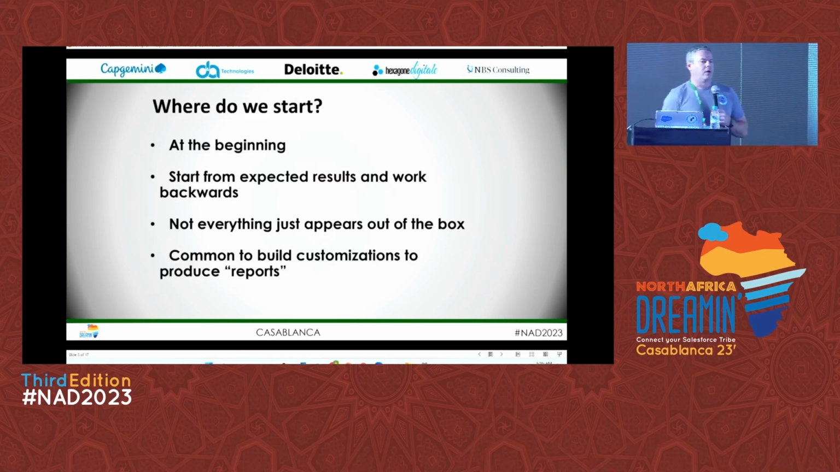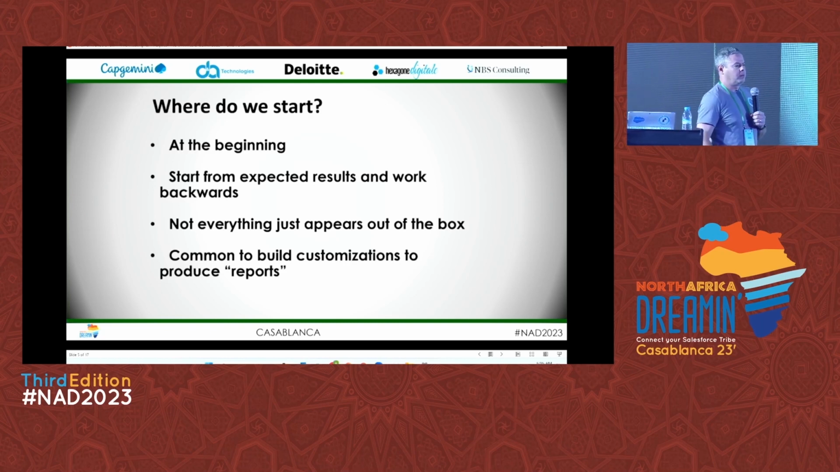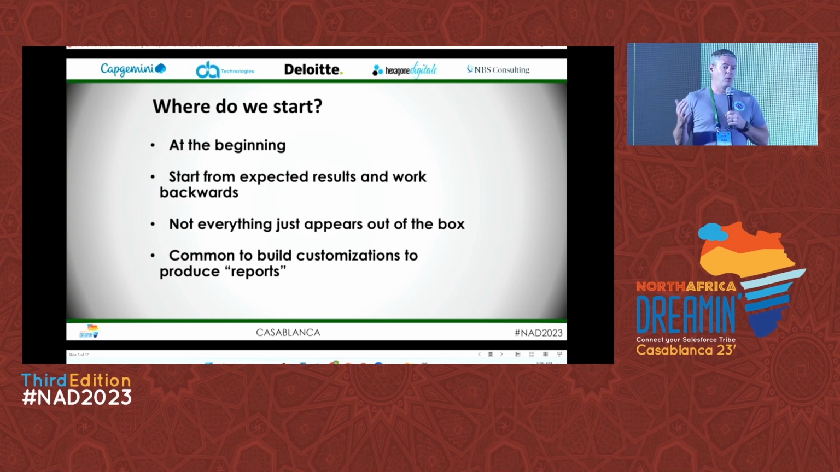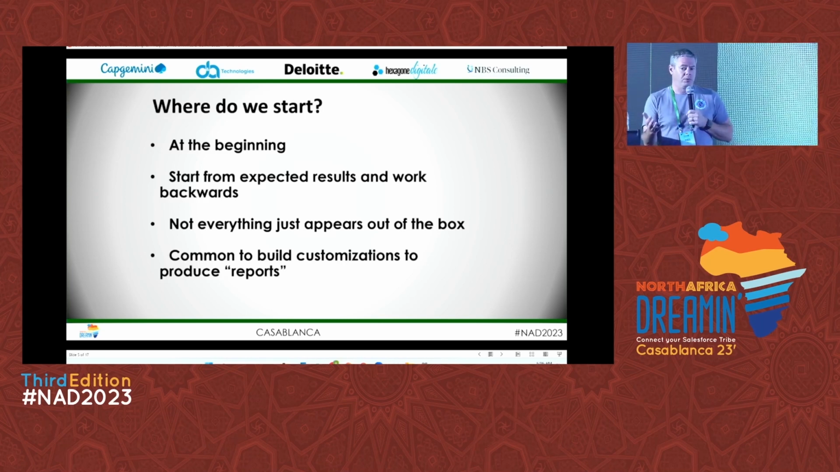So where do we start? I honestly see way too many people and companies wait till the end. Their implementation is done or a new app is built and they're like, okay, where are my dashboards? Not realizing that some of the things that they want to see are not producible in the current state. So don't wait till the end.